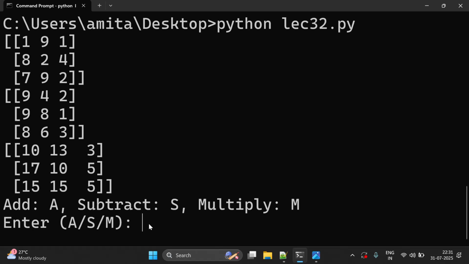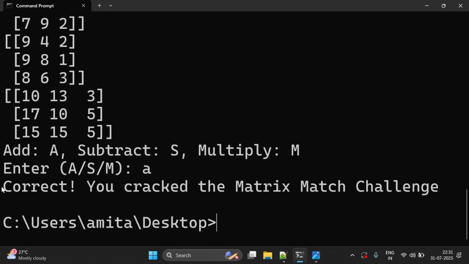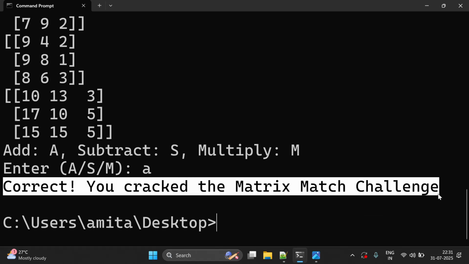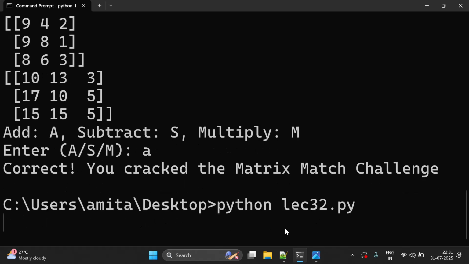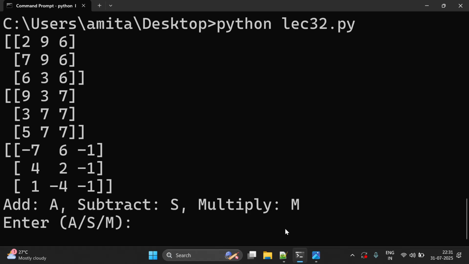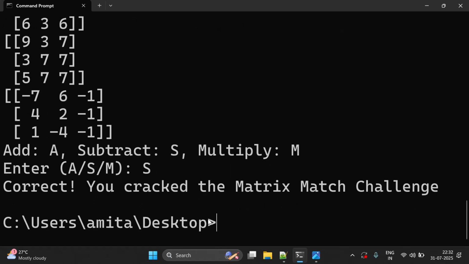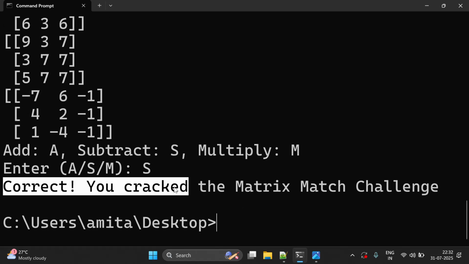Whether we write in small or in capital, it doesn't matter, so let us write in small. Sure, it has shown correct. You cracked the matrix math challenge. Let us try this once more. And this time you can see it's subtraction because 2 minus 9 is minus 7, 9 minus 3 is 6. So let us write in capital this time, S, and again we are correct.